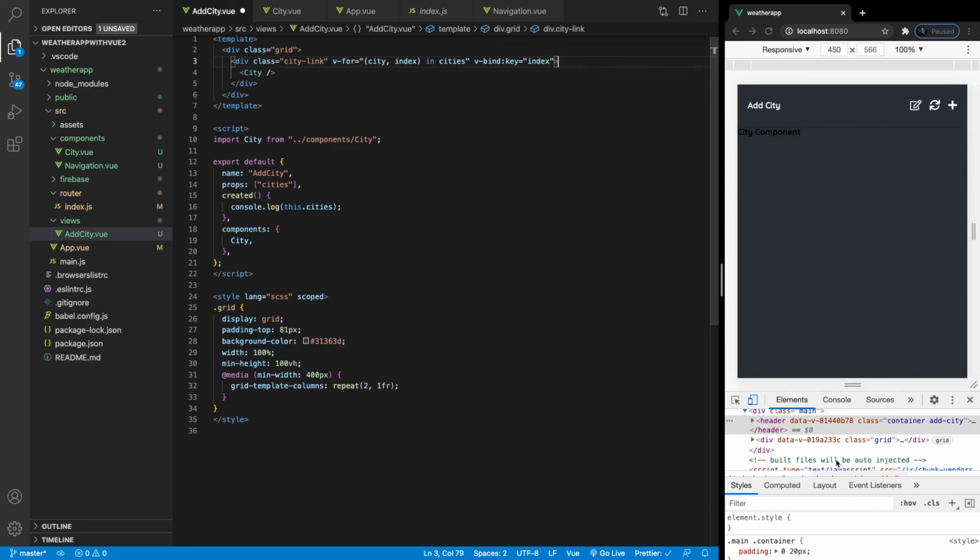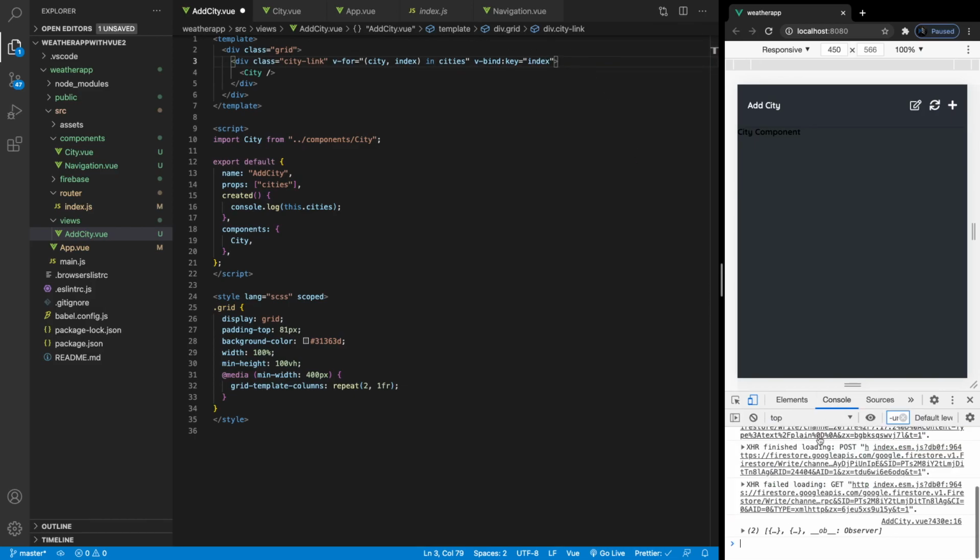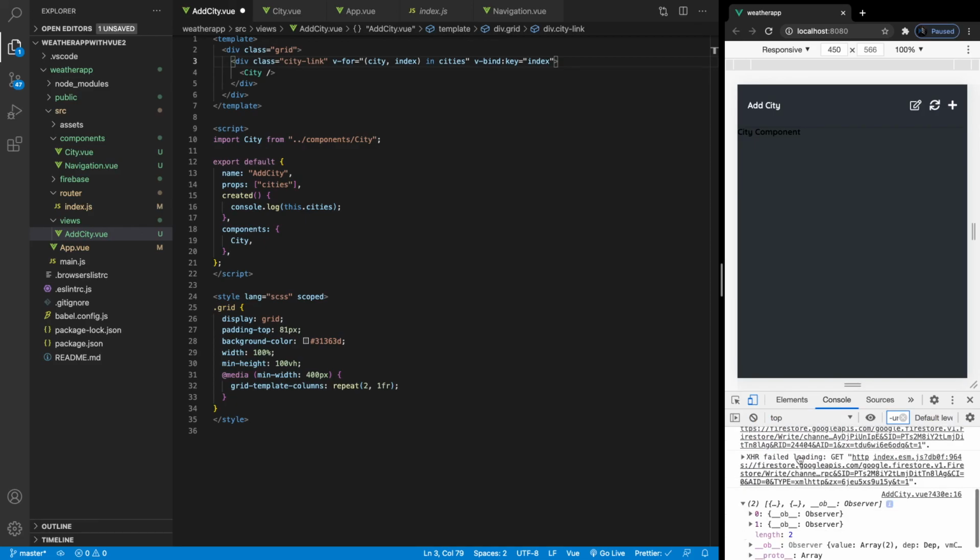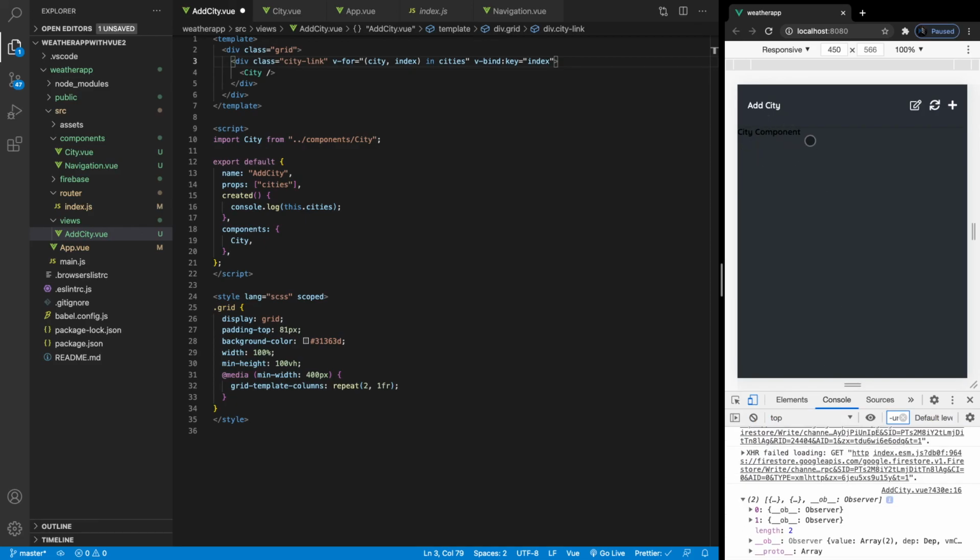So now, since we have in our console, you'll see here we have two arrays, we should see the city component output twice because it's inside of this v-for loop, okay? And if we save that, you'll see that now we have the other city component right here on our screen. So that is all working perfectly.